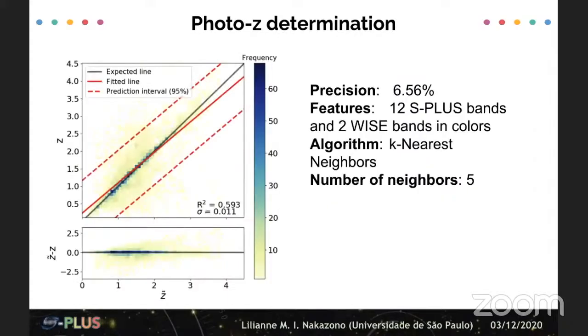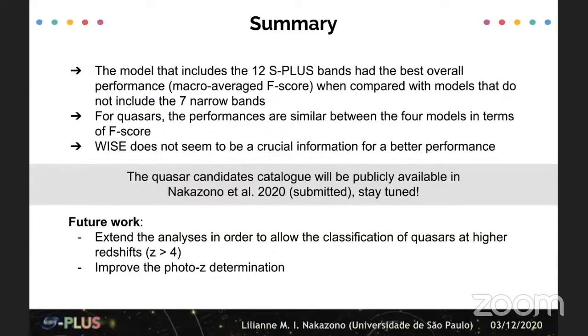And just to mention, we are also working with photo Z determinations, also using machine learning. At this point, we reached a precision of 6%, and it goes down to more or less 2% between redshift 2 and 3. But I'm sorry I'm not giving much detail about this work because this is still work in progress. We also have other students working on that. And also I wouldn't have enough time to talk in detail about this work. But yeah, so I'll leave you with the summary.